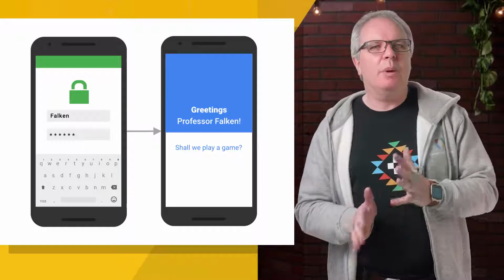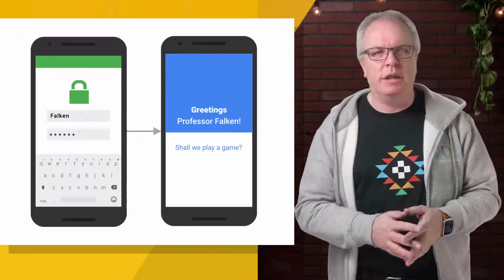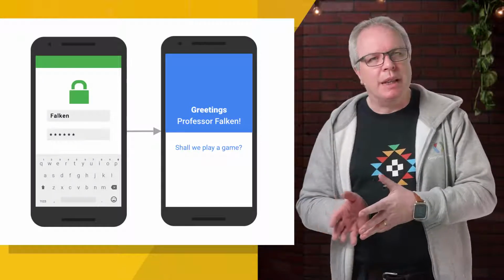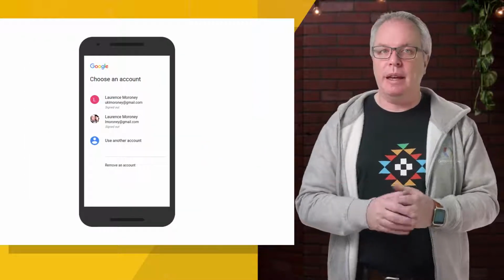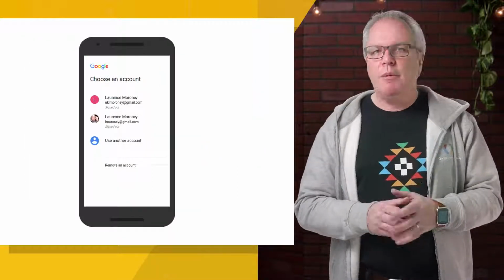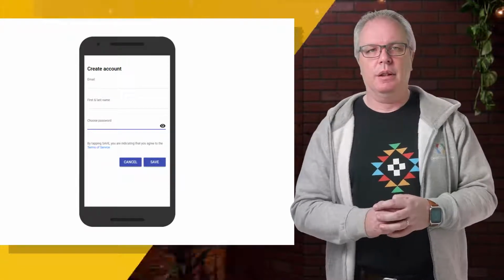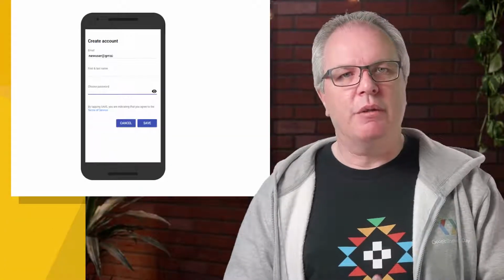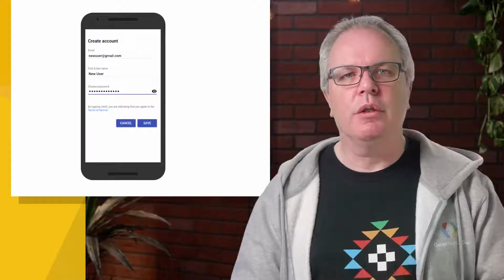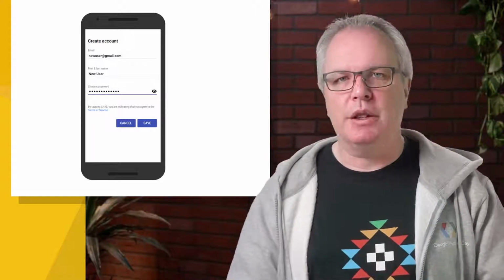But wait, surely when signing in you might need to build more pages, things like choosing between different accounts on the machine, something like this. Or if you want to sign up a new user, then you probably need something like this. Well, the good news is Firebase Auth UI does all of that for you. Let's just build our pages and we'll see it in action.